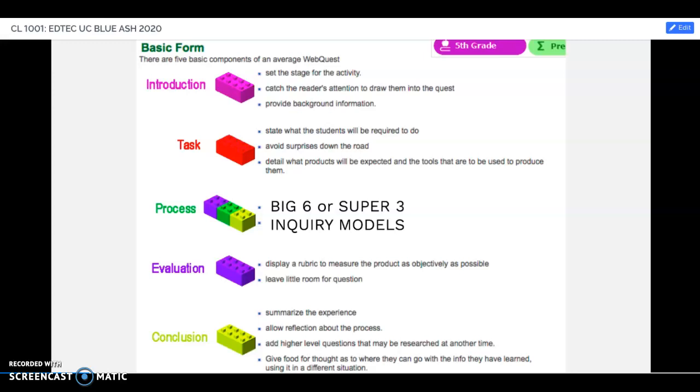You've established your world, you've assigned them the task, then you dive into the process. And this is where we will utilize the inquiry process from either the Big 6 or the Super 3. The Big 6 is for high school, the Super 3 is designed for the elementary grades. So you will engage your students in the inquiry process so that they may complete the task that they have been presented with inside of the world that you have established in the introduction.